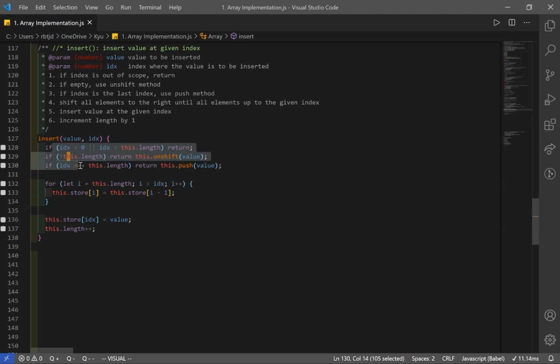These are just our if cases to make this a little bit more simple and a little bit faster. So if it's out of scope, meaning if the index is invalid, we want to stop. If our array is empty, we just want to use the unshift method. And you could have just used the push method here, it doesn't matter. And if it is a case that our given index is the last element, that means that we can just use our push method. And finally, if all these are false, we will use our for loop to shift all the elements to the right until we reach the index, and we overwrite our index over here with the value that we want, and finally increment the length by 1.